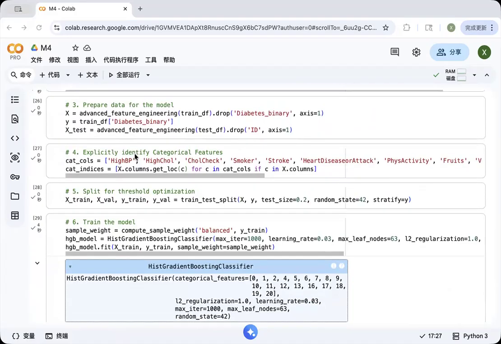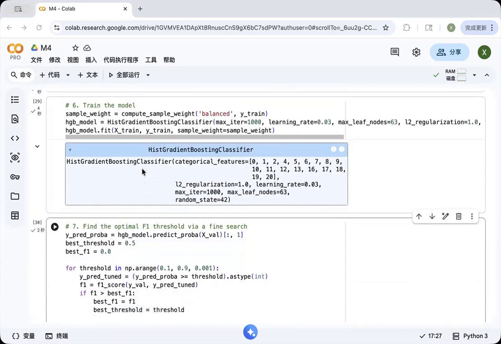We also conducted systematic hyperparameter tuning. By lowering the learning rate and increasing the number of boosting iterations, we improved generalization performance. We adjusted the tree complexity and the regularization settings to reduce variance while maintaining predictive power. After tuning, the validation F1 score improved, and the gap between training and validation performance narrowed, indicating a better bias variance balance.